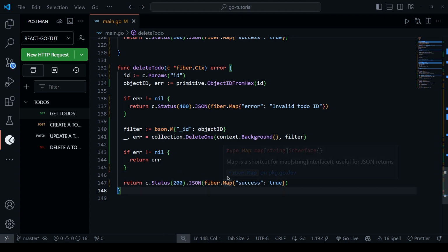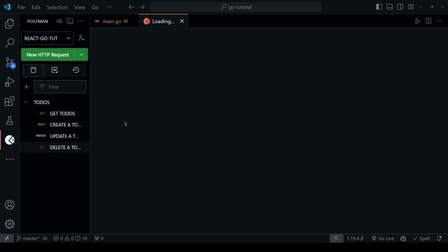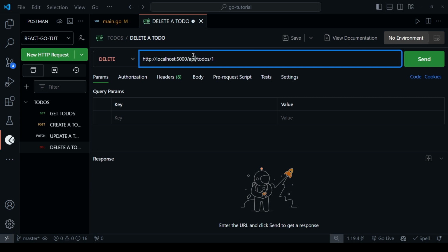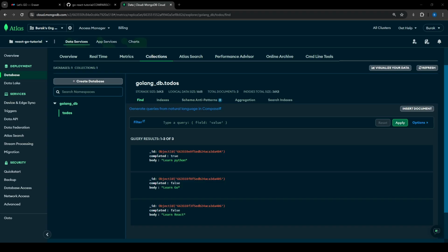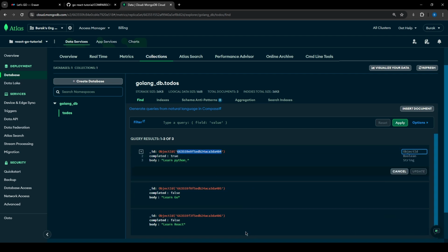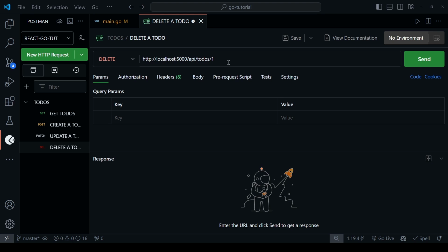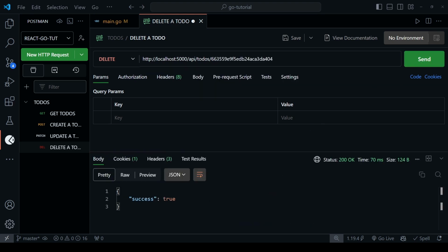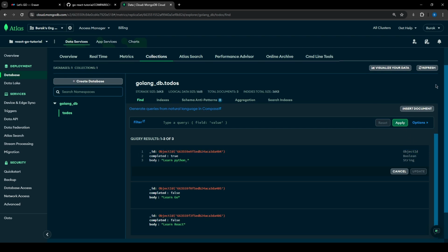Okay, let's go ahead and test that one as well. So that's going to be our port 5000. And then the ID that we'd like to add, let's say, since I am done with this one, I'll just go ahead and maybe delete it, right? Which is learn Python. I'm going to send that. It says success true. If we just try to refresh.